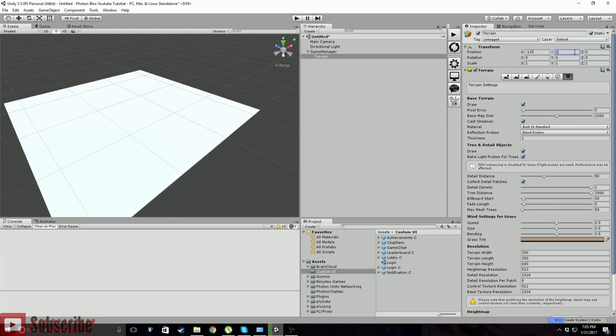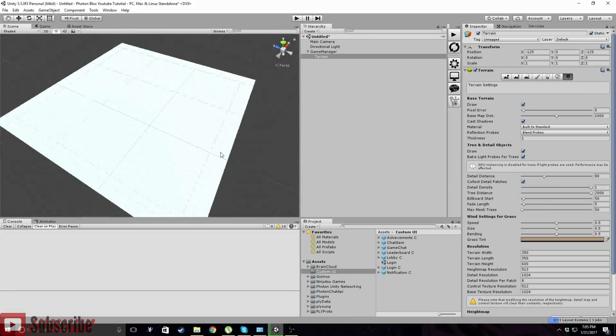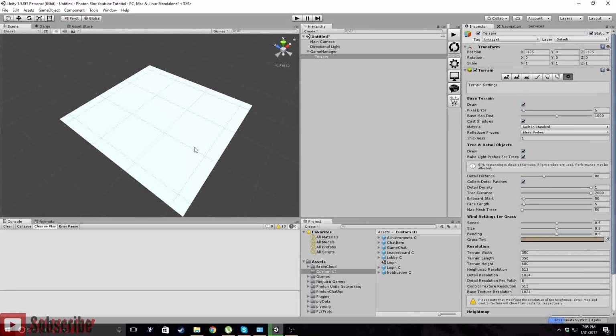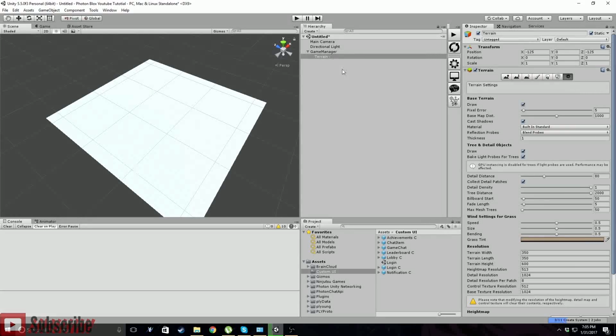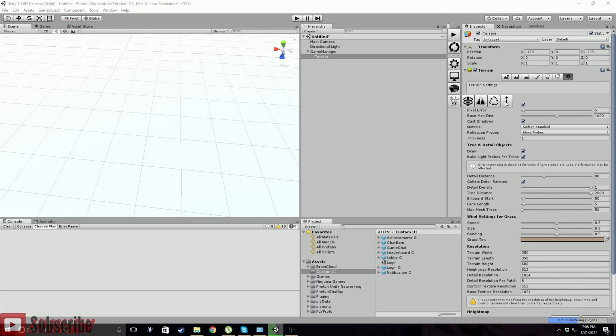And then 125. Whoops. So that's generally centered now, which is decent. So we can work with this. First things first, let's just get an item out here, which is going to be a marker.